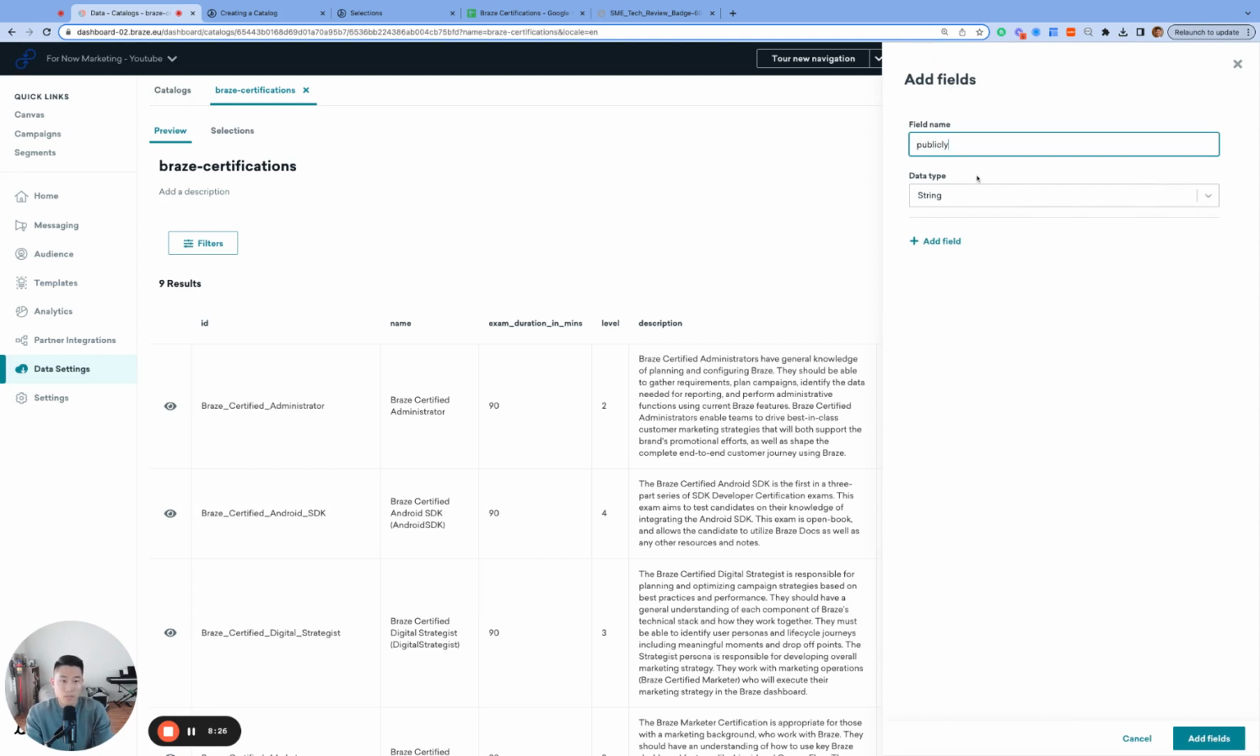This one is called publicly_available, and choose Boolean for the data type, which pretty much just means true or false. And we haven't used this one yet. So now we have an example of all the data types. And I'm going to go ahead and click Add Fields.